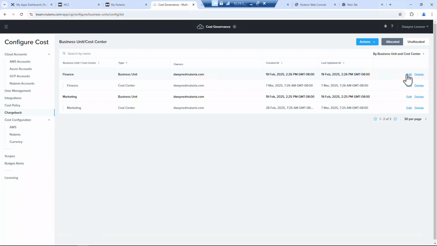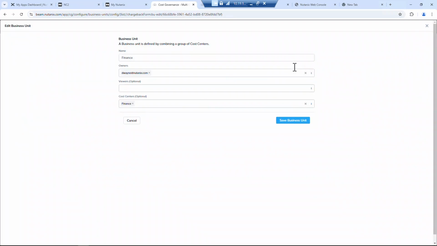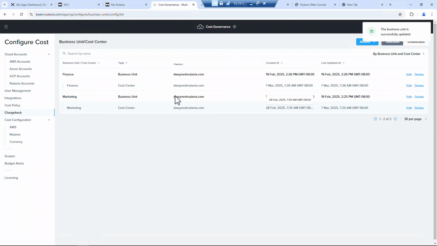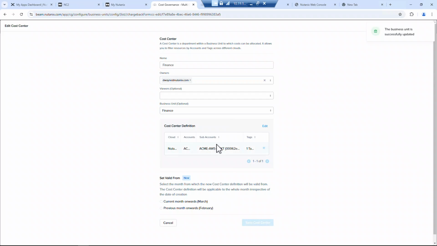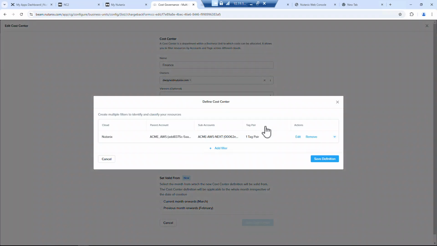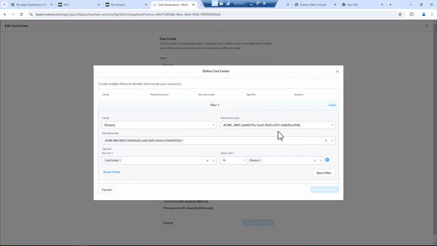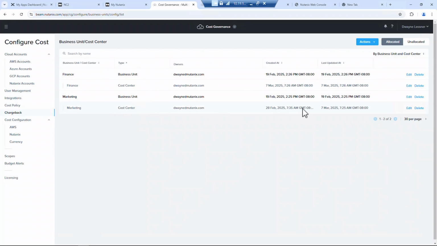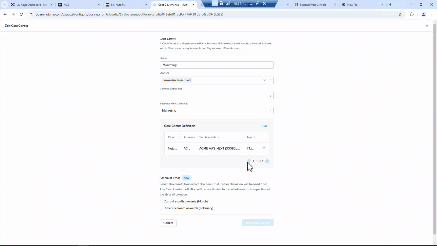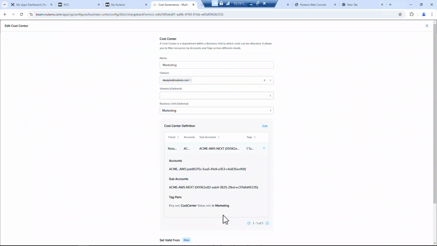Now, if we take a look at the finance cost center, it is set up with business unit, and then down below, you can define the key value pair that you want to assign to your resources. So here, cost center finance, and we have the same for our marketing cost center here under our business unit and cost center marketing.